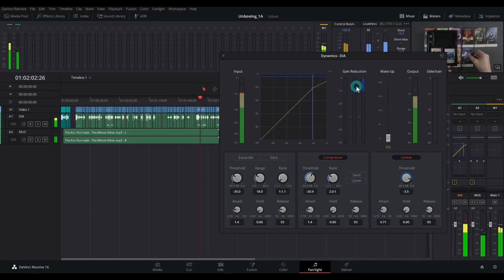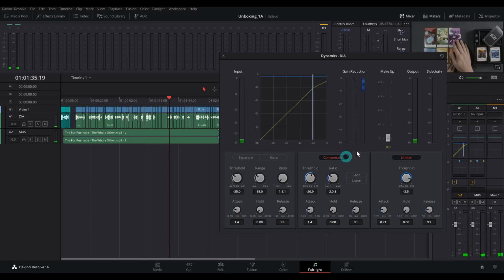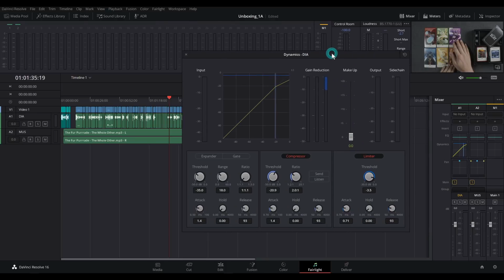Okay, so it's like turning it down 6 decibels or so when things are loud, and when they're quiet, it's not really turning it down very much, which is where we want to be. So now that that's a thing, we want to push up our makeup, because what this is going to do is make everything real quiet.